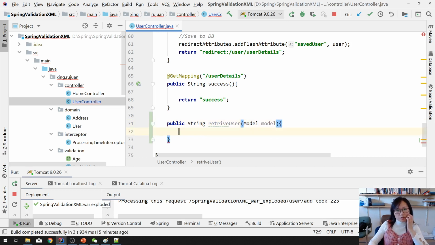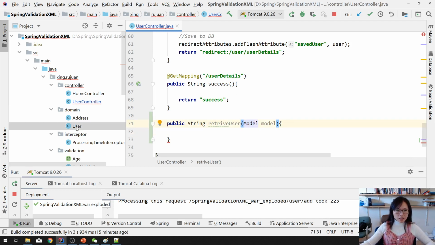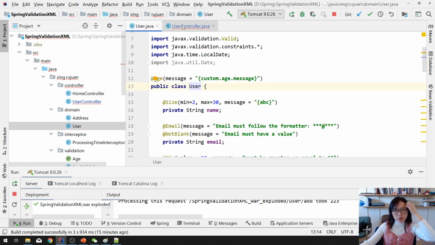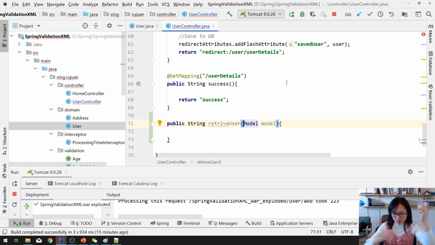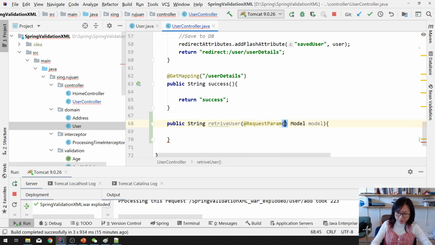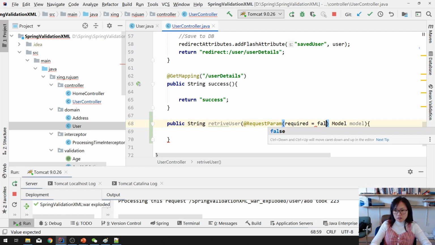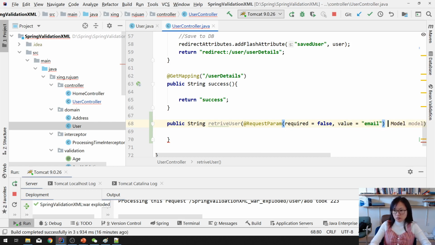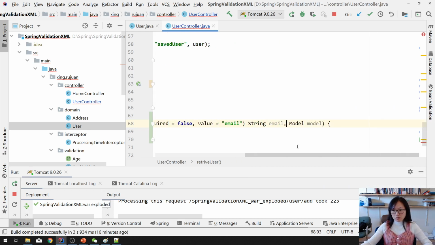Okay. Suppose let's retrieve a user by the... Do I have ID? Oh, I didn't have ID. Let's retrieve user by the name or by the email. Email should be unique, okay? The email we can do this way: request param, required equals false, value is called email. Okay, and then we're using string email. Okay, this is our retrieve email.